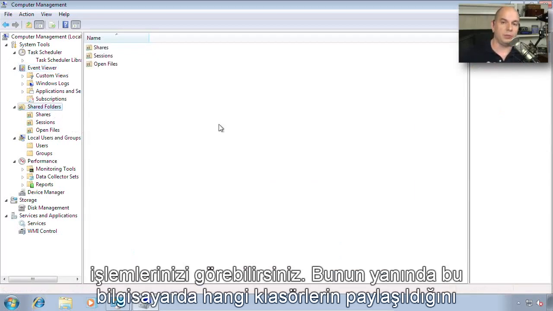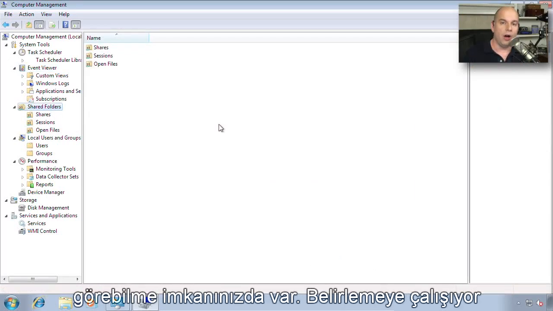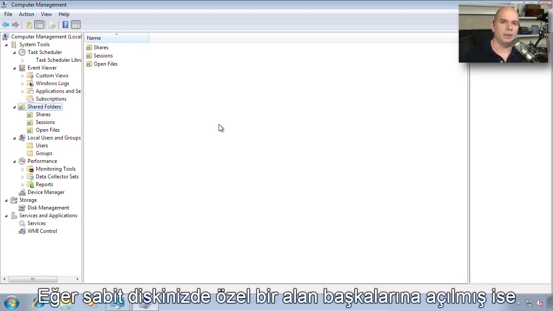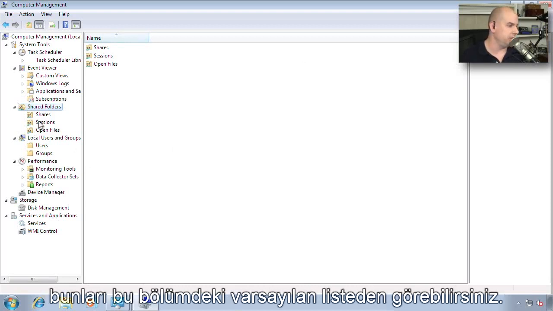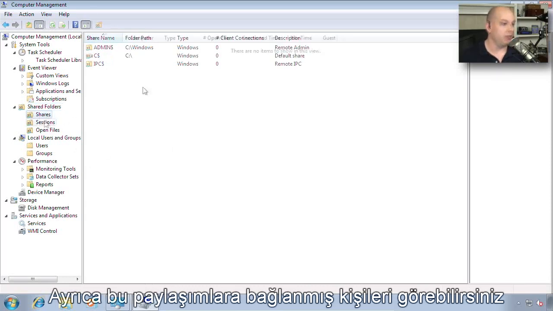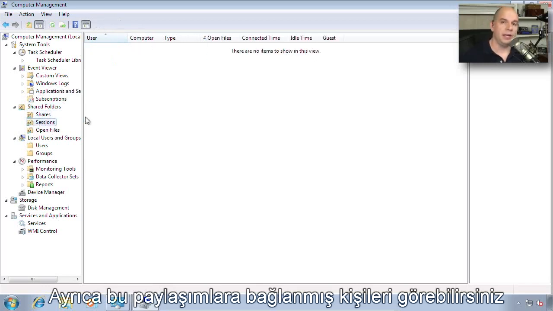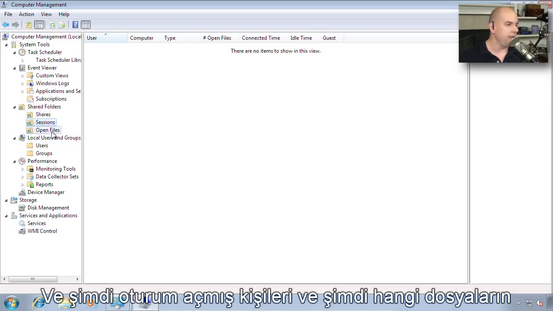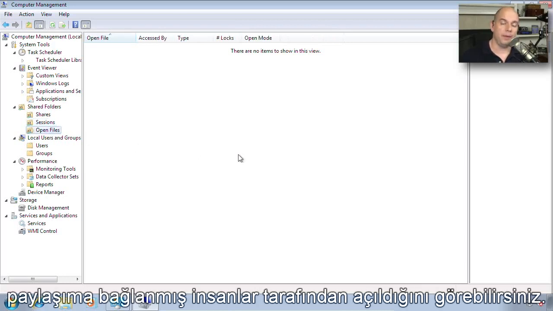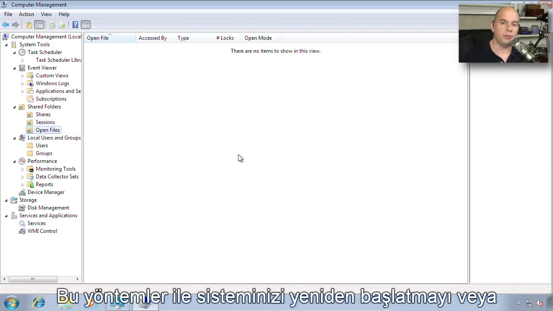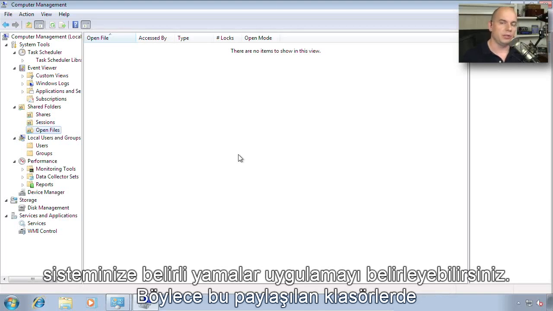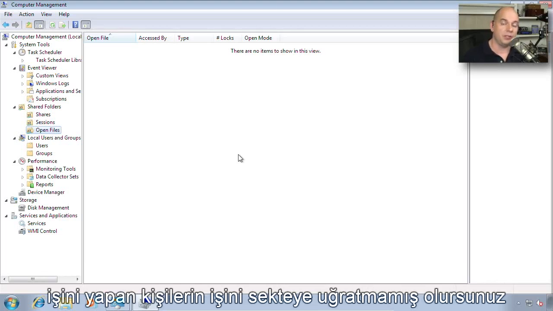You also have the ability to look at what folders are shared on this particular computer. If you're trying to determine if a particular area of your hard drive has been made available to others, this would be the section that you would go to so you can see all of the shares. The list is here. That's the default list. You can see if anyone is actually connecting to those shares and has a session open at this time, and you can see what files are currently open by people who may be connecting into those shares. That way, if you were trying to determine if you should reboot your system or apply certain patches, you can look to see if you might be interrupting somebody who's actually doing work to data in those particular shared folders.